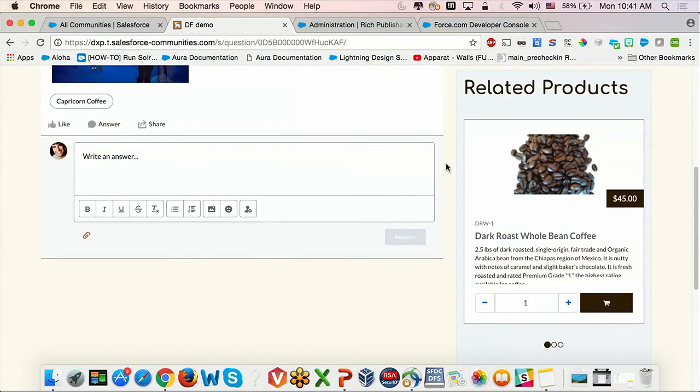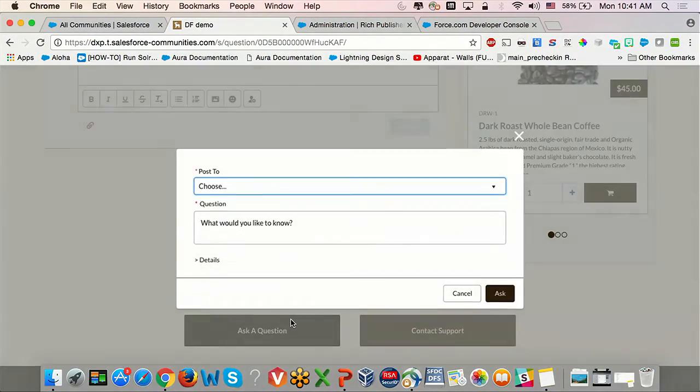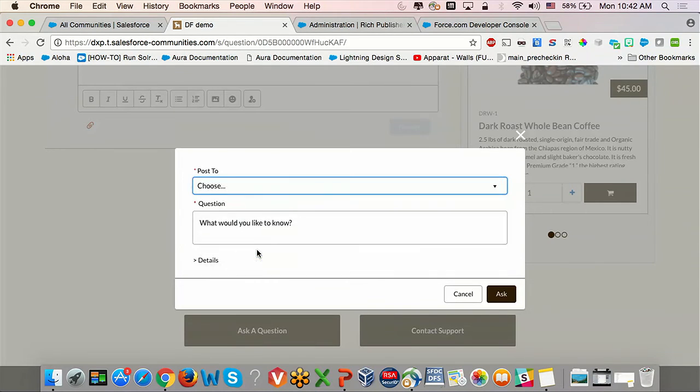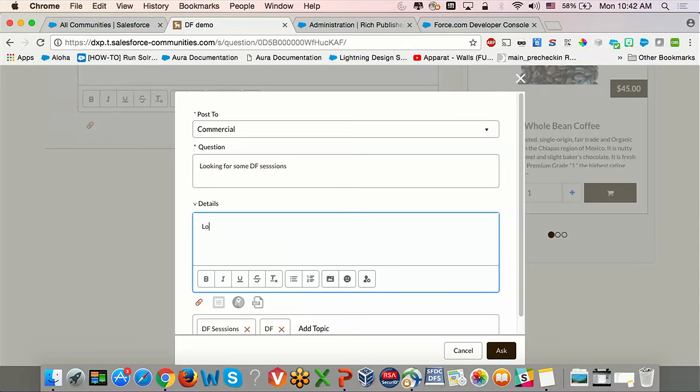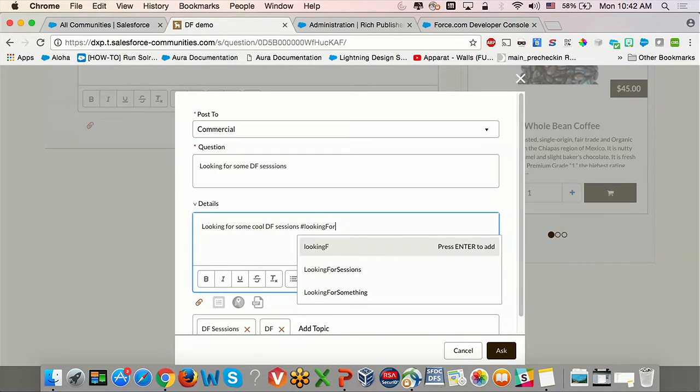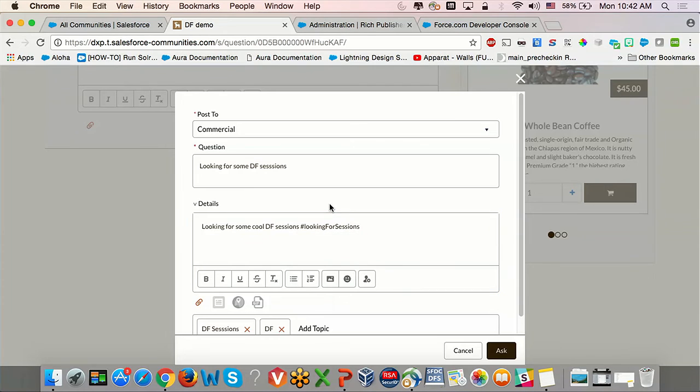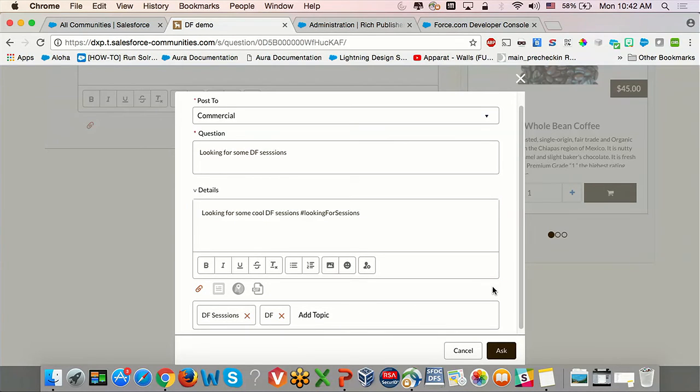So we're here at Dreamforce. Let's say you are looking for some cool sessions, right? We're just starting Dreamforce off. So let's say looking for some DF sessions, right? And let's say some cool DF sessions, and I just do a hashtag there, right? And I'm not attaching anything right now, but I just do ask.